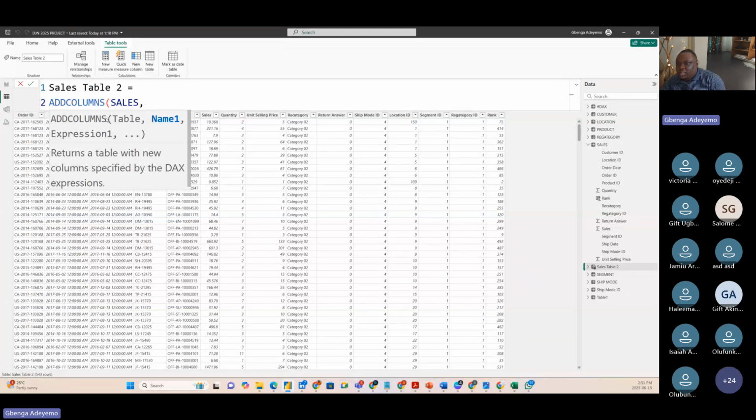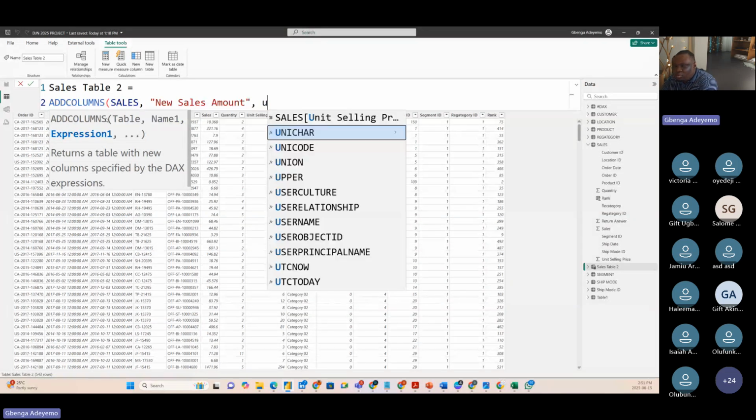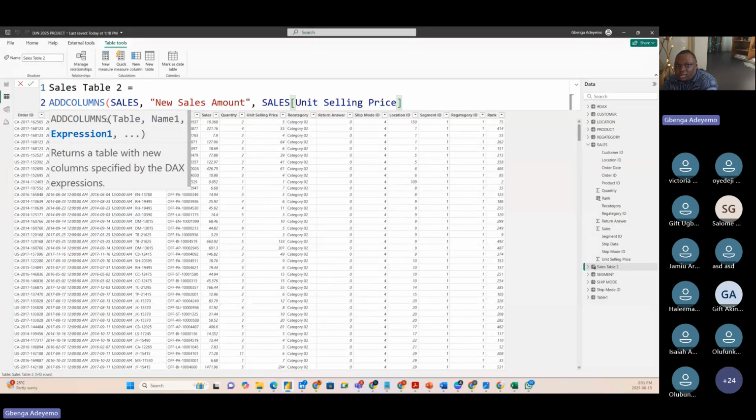So add columns, sales, and I'll call the name of the column that I want to create. What can I call it? Let me call it new sales amount, something like that. Right? New sales amount. And what is my expression? Multiply unit selling price by what? By the quantity.